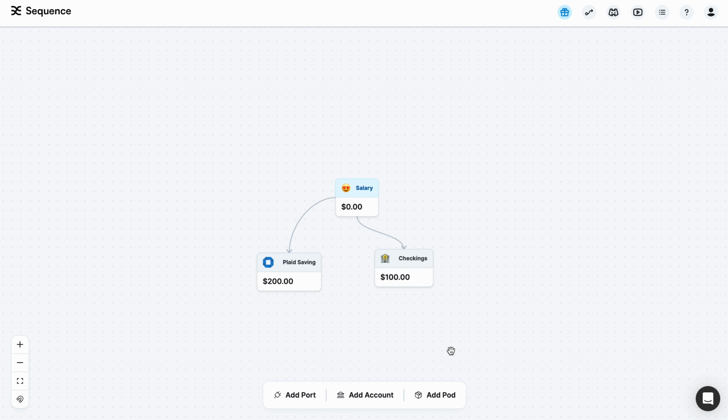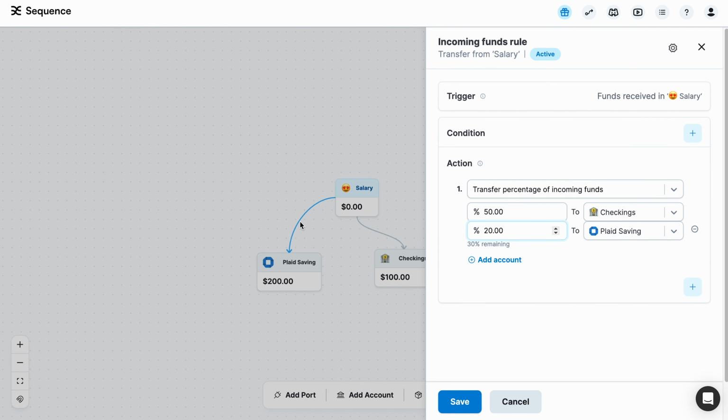Once you click save, it'll take you back to the map where you can see your connection. If you want to know the rule you made, you can hover over the connection or click on it to open the panel where you have the option to add a trigger by date.